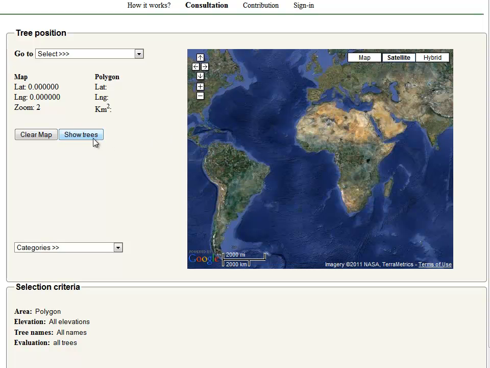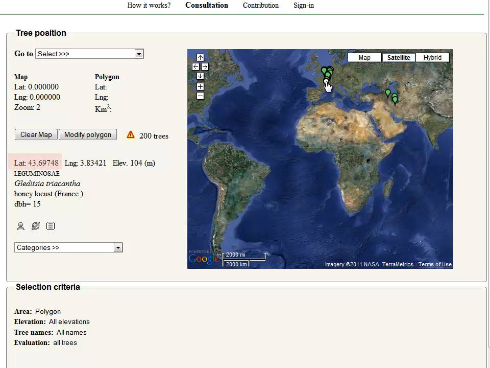To show trees, I click on Show Tree, and the tree appears in form of green marker. If I click on one of them, I have its latitude, its longitude, and elevation. I have also its family name, its genus name, and its species name. If the author put it, we may also have its common name and the country where this name is valid, as well as its diameter at breast height in centimeter.